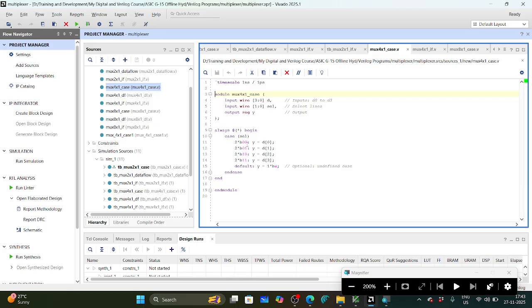2'b00, like a truth table only: Y equal to D[0]. 2'b01, Y equal to D[1]. 2'b10, Y equal to D[2]. 2'b11, Y equal to D[3]. Default, Y equal to 1'bx. For every case statement, there will be a default statement. Endcase, endmodule.